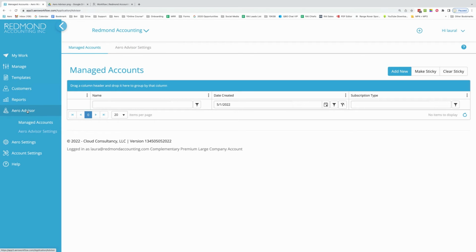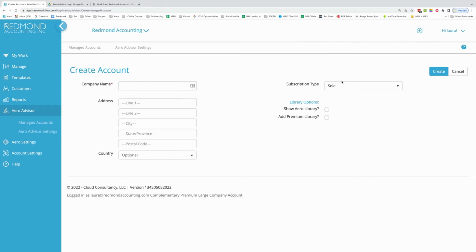So now again, I'm on Aero Advisor on the left, and we looked at the advisor settings, and now I'm on the Managed Accounts. When you haven't created any managed accounts yet, there are none. So I'm going to click Add New, and let's walk through what it looks like to open a new Aero Advisory account. Here I'm going to add the company name, whatever the company name is. You do have to put an address.